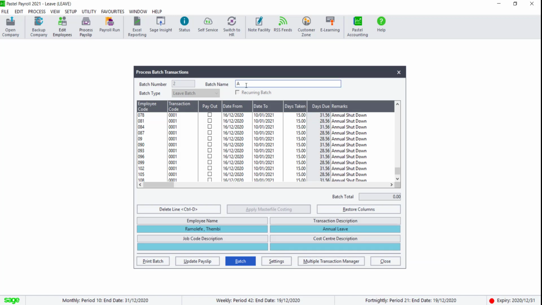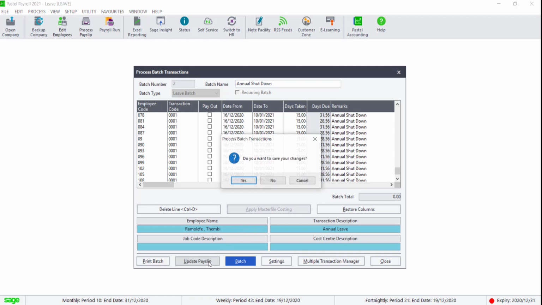Once all the frequencies are loaded, you can enter a batch name. Then you can select Update Payslip. Say yes to save the changes and click on Yes to continue.